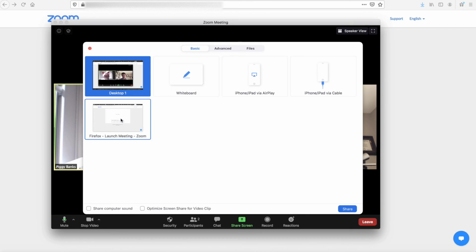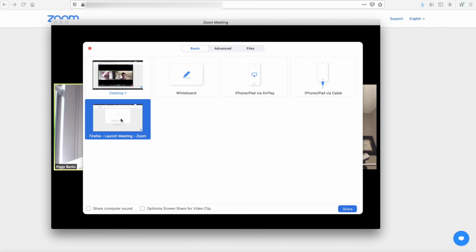There's also the ability to share just an application. So here is Firefox. If I want to share just the Firefox window and nothing else, I can certainly do that. This prevents you from seeing pop-ups from something like Outlook or something else that may even have some private information in them. This is so the users on the far end only see what they're supposed to be seeing.